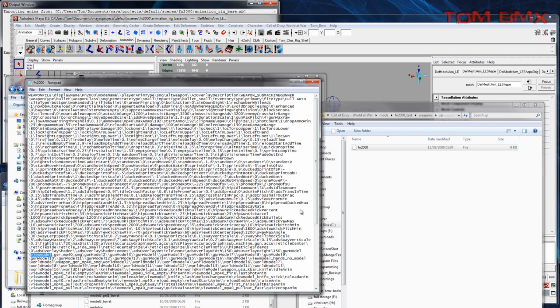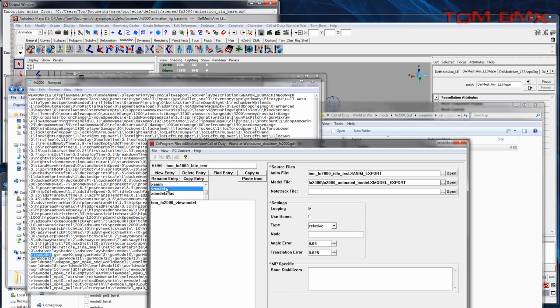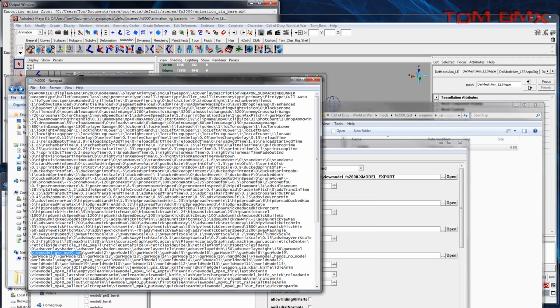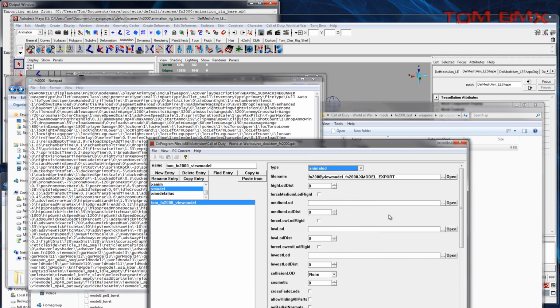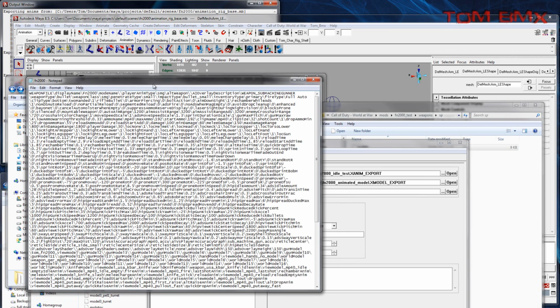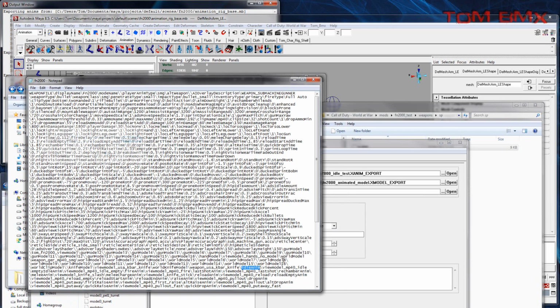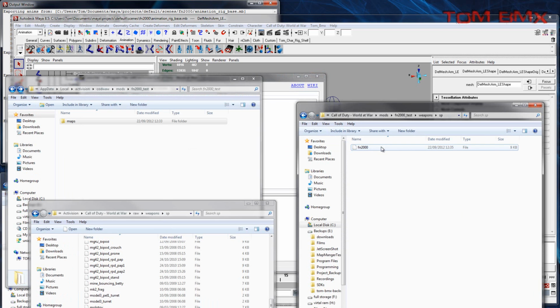Search for view model. We want our view model name, which we can get from Asset Manager. If we go back here, copy that over, select that. And we also want our X animation name. And we want to search for idle aim. Replace that. Save that. We can leave this open. We'll just minimize it for now.